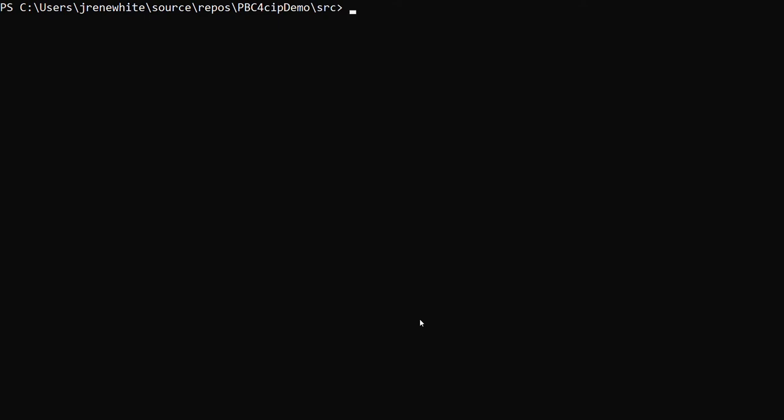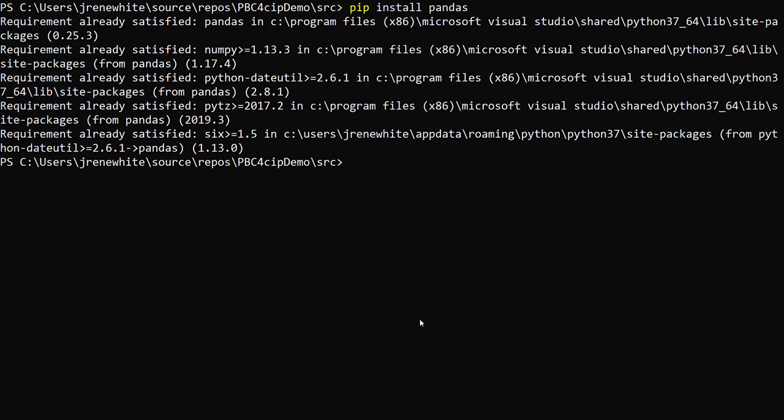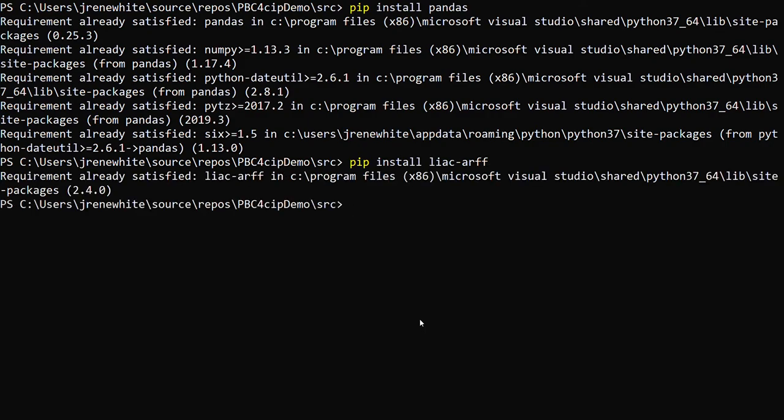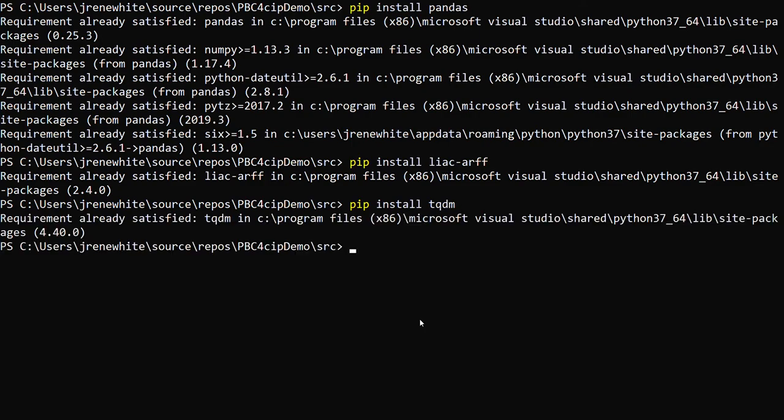Welcome. This is the Python implementation of the PBC4cip algorithm. In order to execute the algorithm, we need to make sure that we have everything we need. Please, remember to install pandas, scikit-learn, and tqdm packages before starting.